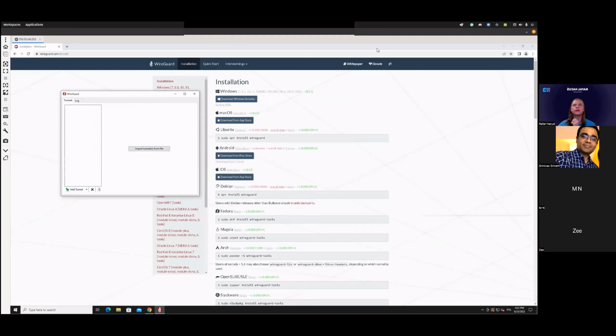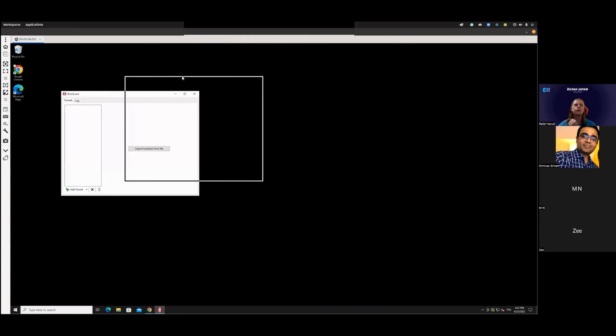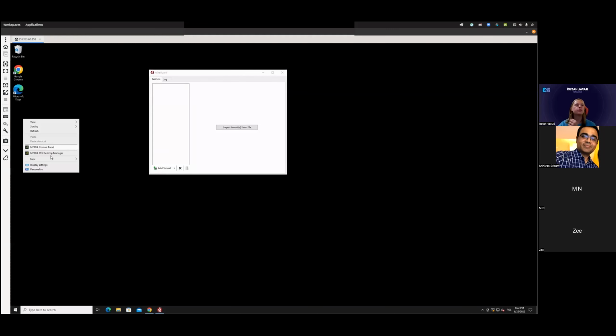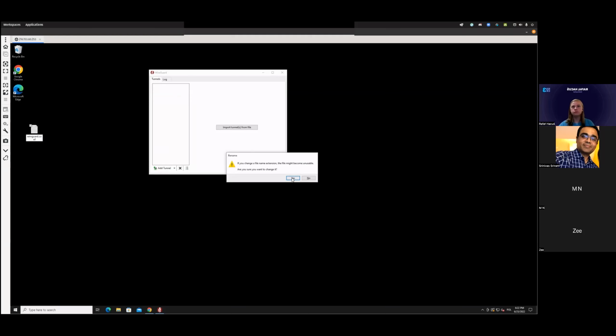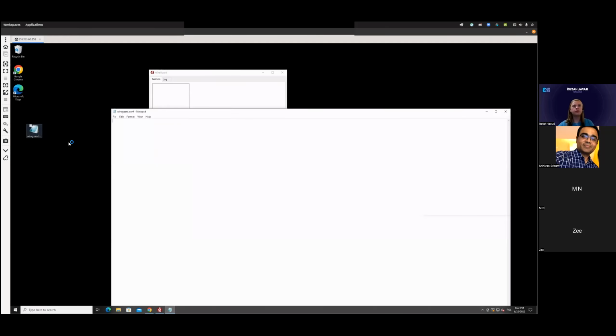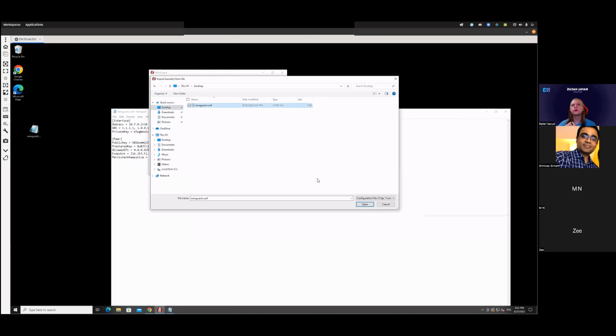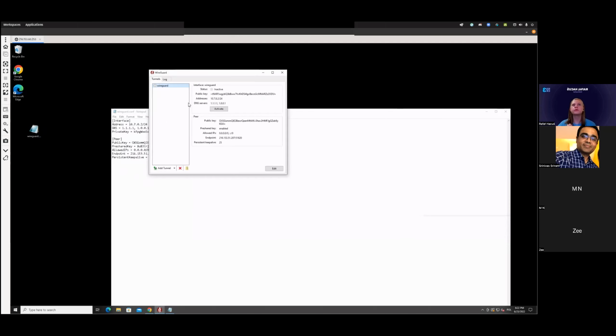Now we want to add a tunnel. So what we do is go into our desktop and create a new text file. I'm gonna name it wire.config. Yep. And now we're gonna open it, and there we go. We just pasted in what we had in the terminal. Now we save the file, and we can add tunnel from desktop. Wire.config, open, and we have it. Now we can activate it.